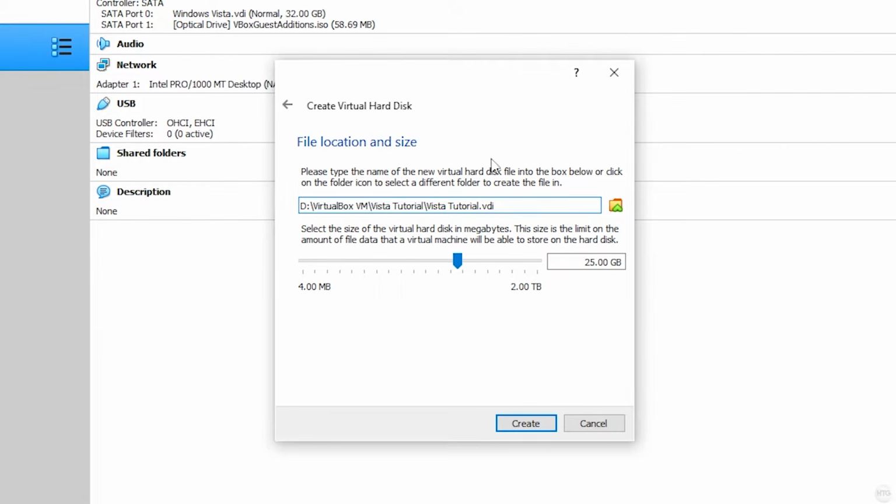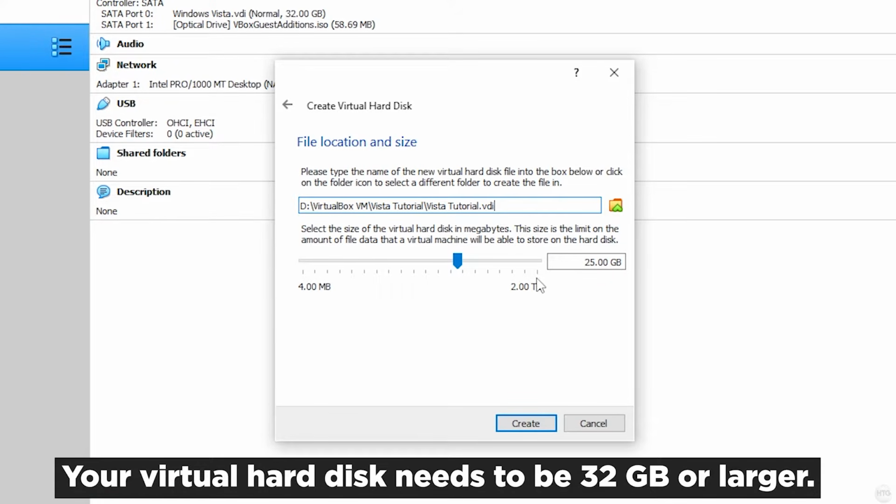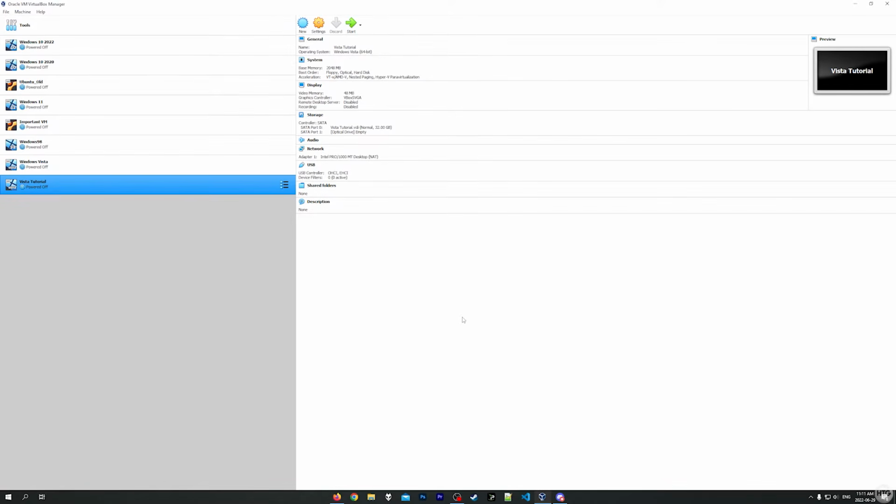Now under file location and size, this is the amount of space we're going to have on our virtual hard disk. So this will store the OS, all your programs, and files on the VM. By default, it's set to 25 gigs, but I don't believe this is enough. I think at minimum, you need to set it to at least 32 gigabytes. So that's what I'm going to set mine to. Then go ahead and click on Create, and this will create our virtual machine.